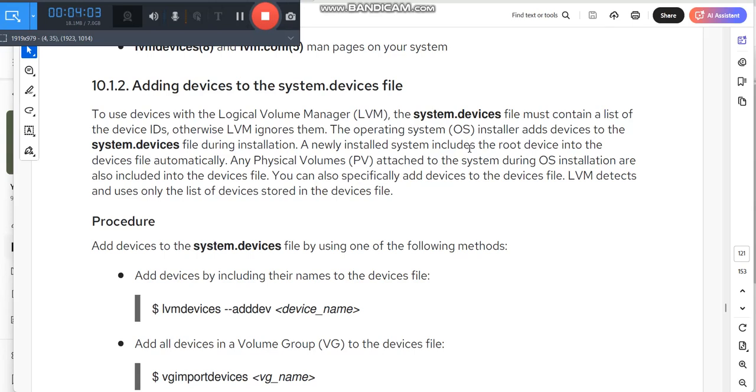A newly installed system includes the root device in the devices file automatically. Any physical volumes attached to the system during OS installation are also included in the devices file. You can also specifically add devices to the devices file. LVM detects and uses only the list of devices stored in the devices file.